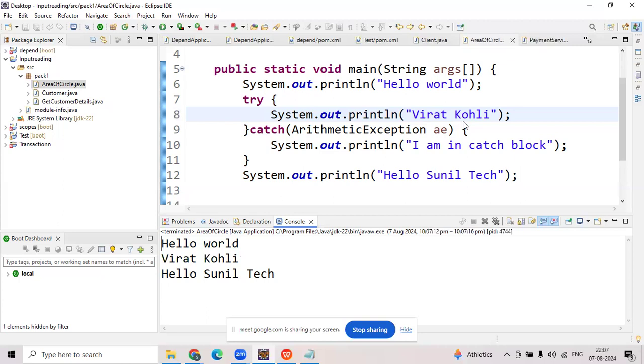Try without catch is an error. Try without a catch block is a compilation error.